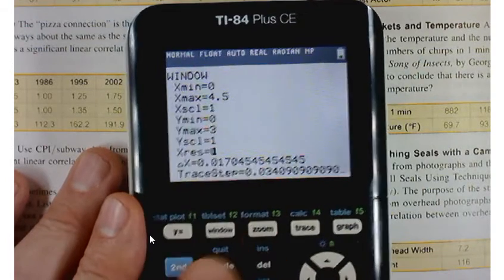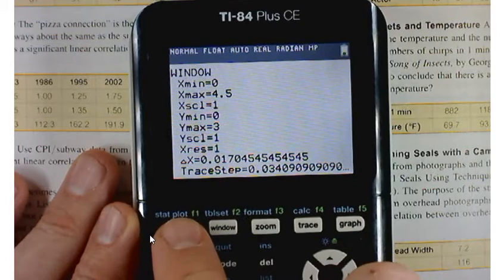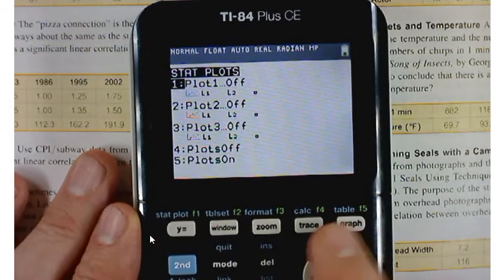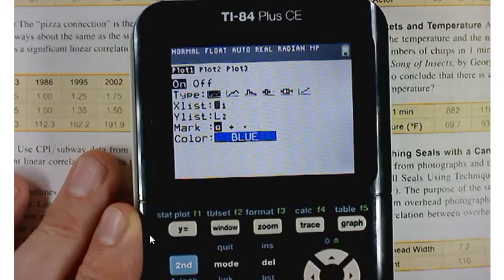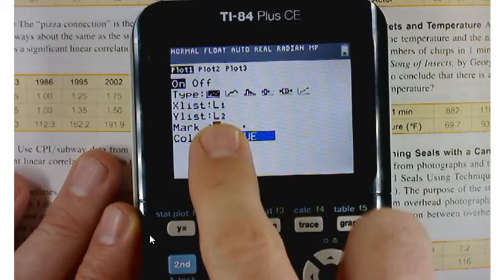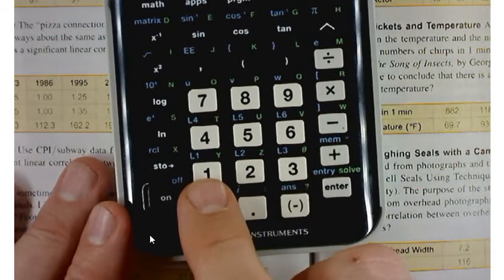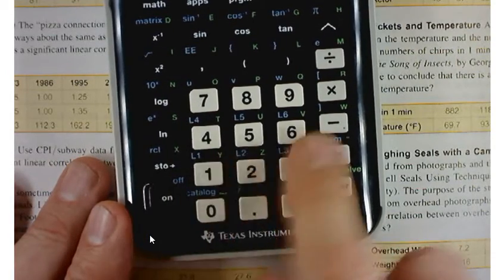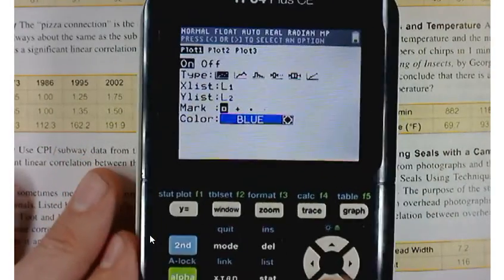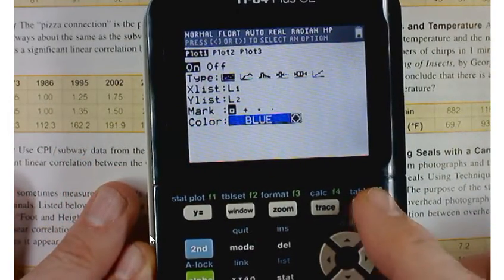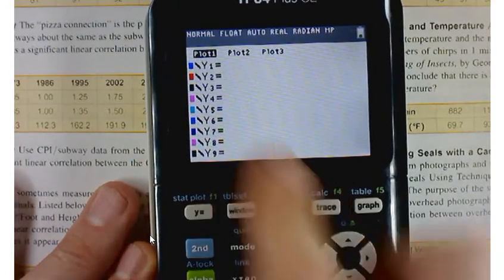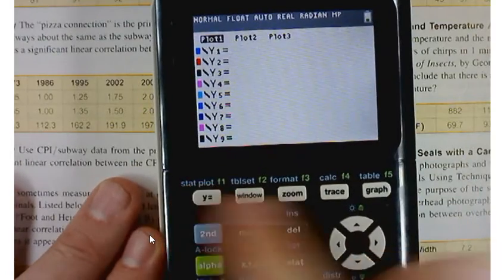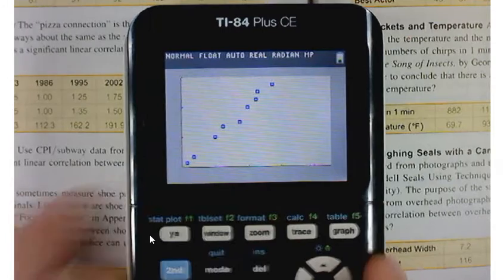And then to actually graph my statistical data, I'm going to do a statistical plot. So second, and then y equals. You press Enter, and you can turn this plot on. Your data is in L1 and L2. You can put them in different columns if you want by hitting second, and then these 6 keys will allow you to pick whatever column you've got. And let's graph it. There's some equations here that I want to get rid of in my y equals. Now I can graph it, and I get a graph that looks like this.